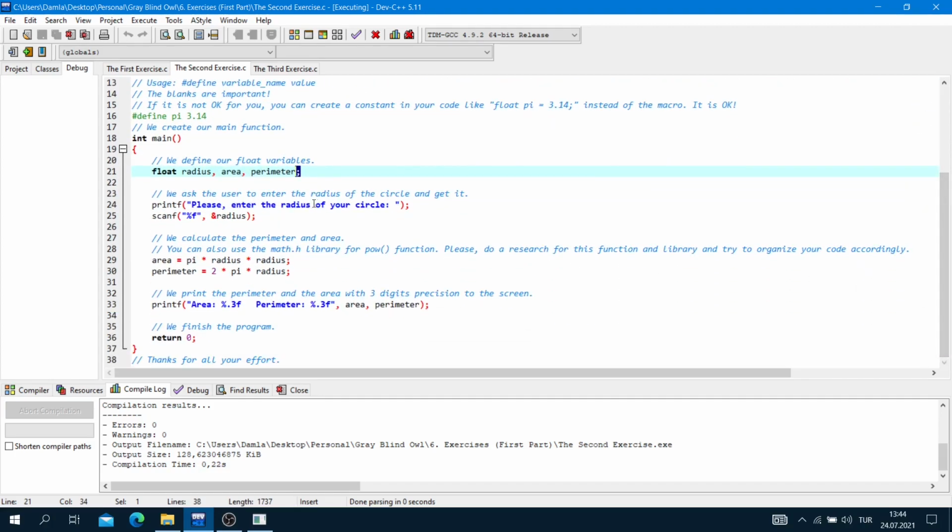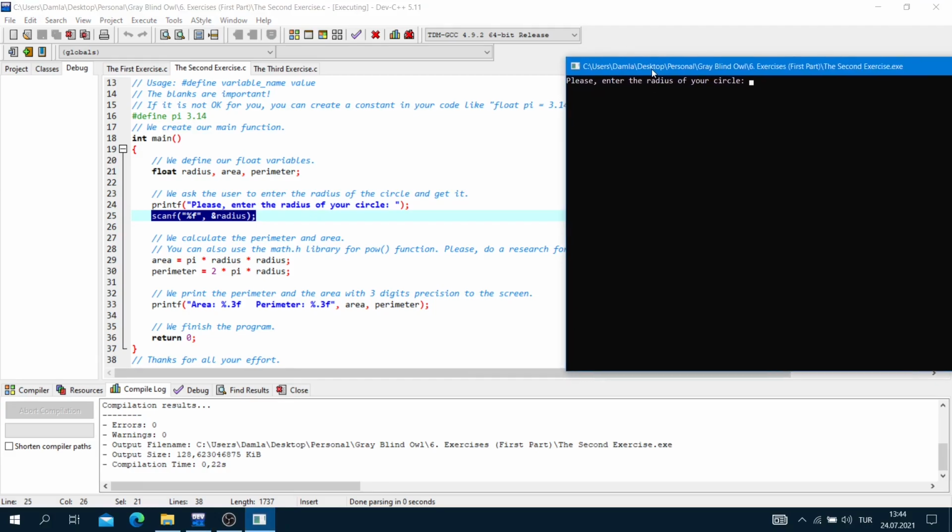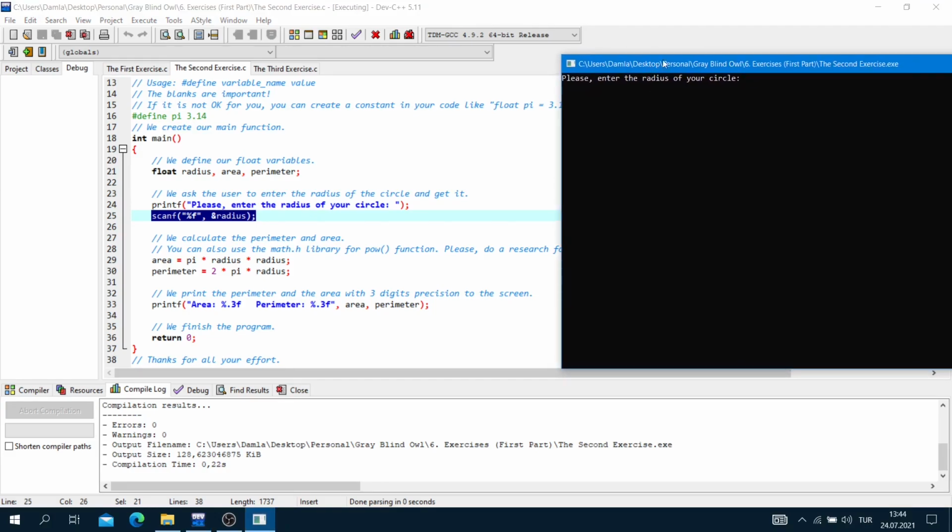We ask the user to enter the radius of the circle and get it. Printf, "Please enter the radius of your circle" and the semicolon. Scanf, %f, ampersand radius, and semicolon. I want to enter a float number like 5.14. As you can see, area is equal to this number and the perimeter is equal to this number.